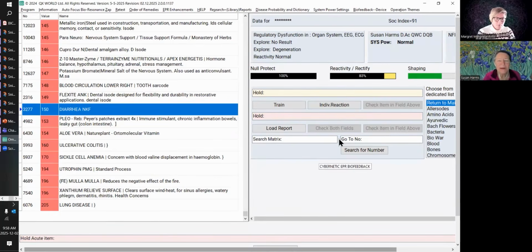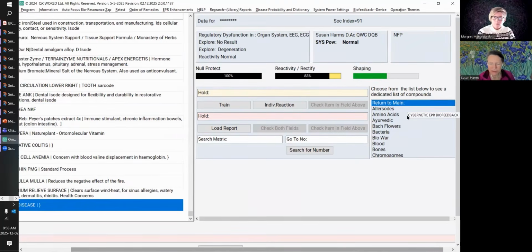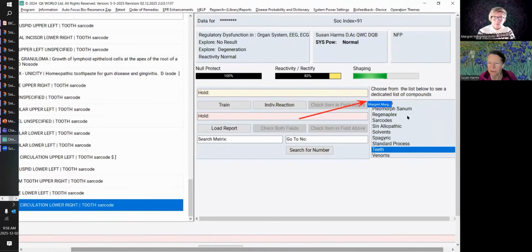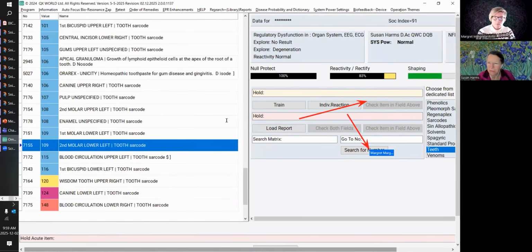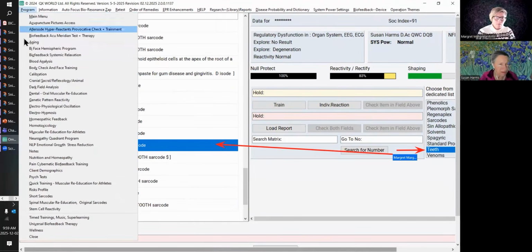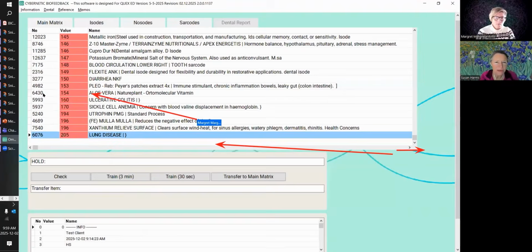Okay, so we're on the main matrix, and we're about to go into the dental program. We just wanted to show you that if we go to the teeth table here, right now I'm on return to main. If I start typing the word teeth, I immediately go to the teeth. You're going to struggle because I'm on 125%, so I have to switch around. Now, we'll go into programs and into the dental.